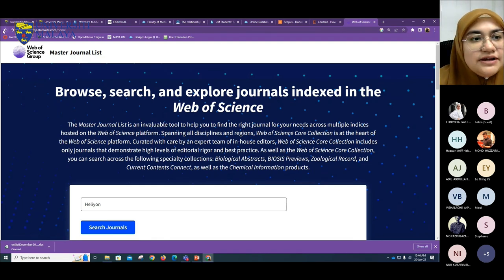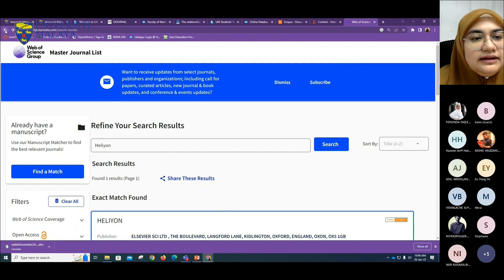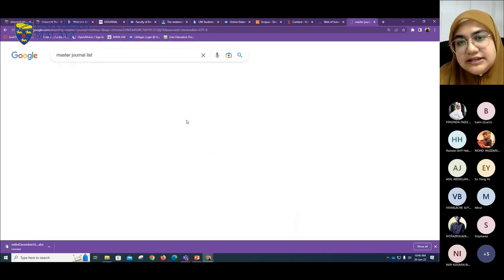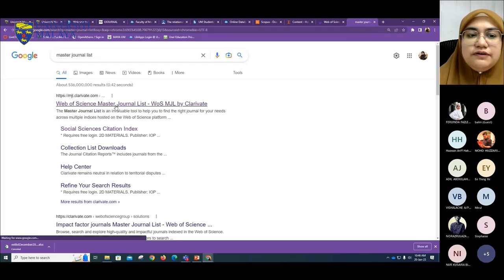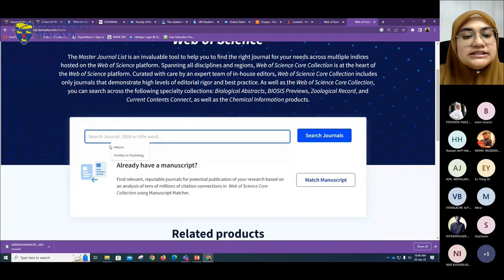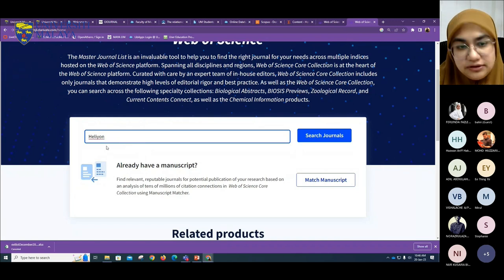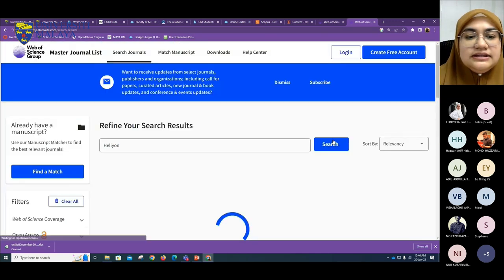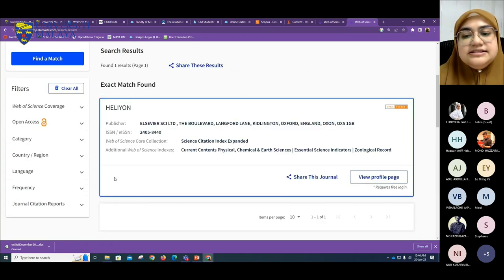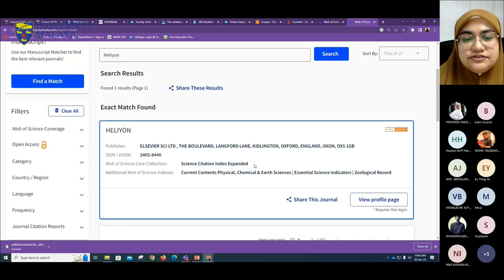All right. First and foremost, let's go to the browser. In your Google browser, you type in Master Journalist. The first result is Web of Science Master Journalist. If you already have a title, you just type the title of the journal in the box, and if the journal is available in any of the ISI or Web of Science indexes, you will get the listing straight away. And what you need to do is check the index it belongs to.